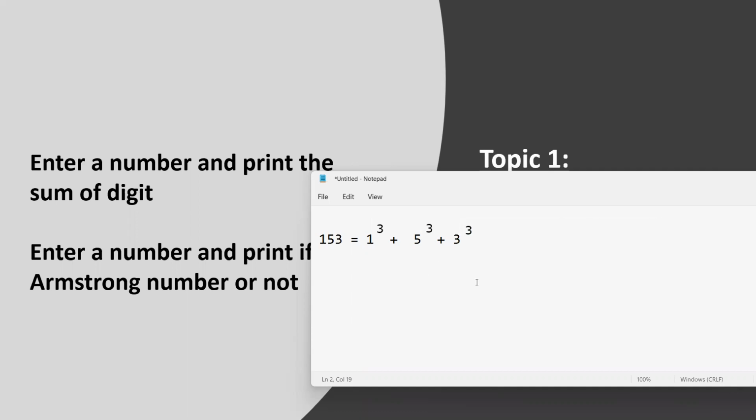So 1 cube means 1. Let me check. 1 cube means 1. 5 cube means 125 and 3 cube means 27. I'm not that good at mathematics, but still 27 plus 1 is 28, and 125 plus 28 becomes 153 again. So the sum of the cube of the digits is 153.